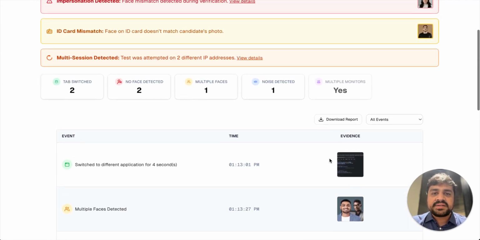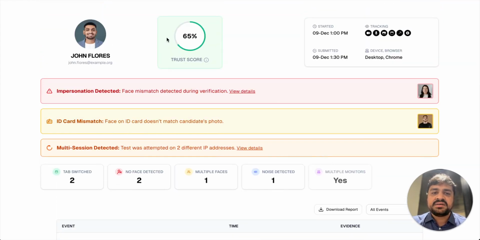But you can see here, even though there is no human monitoring them, the AI is looking at so many different factors and is giving you some indication on whether the candidate cheated or not. And that we think is very useful.